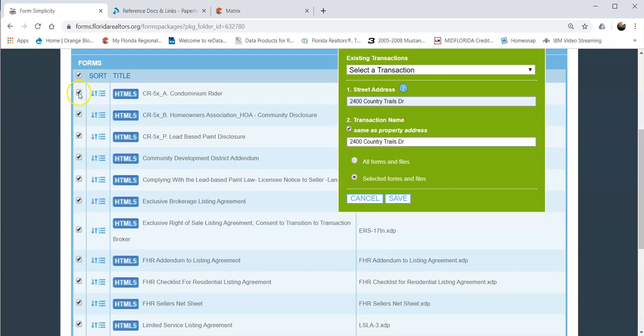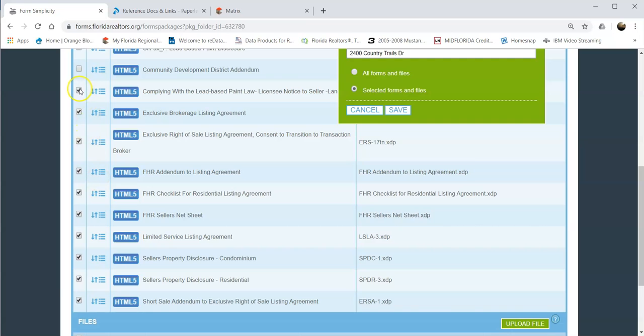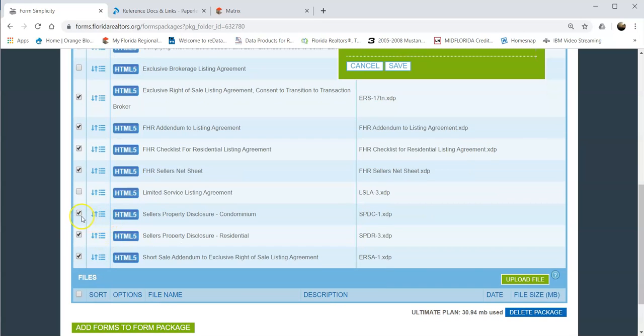We'll just say this is not a condo. There's no HOA. It's not pre-78. It's not a CDD. Not lead-based paint. I'm not going to let them sell it themselves. I'm going to stick with that listing agreement. I need the addendum. I'll keep the checklist, the seller's net sheet. I'm not going to do a limited service listing agreement. It's not a condo again, so I don't need that disclosure, but I do need this one. And it's not a short sale. So now I've got basically these forms are all I need.